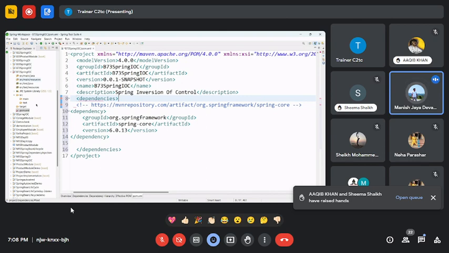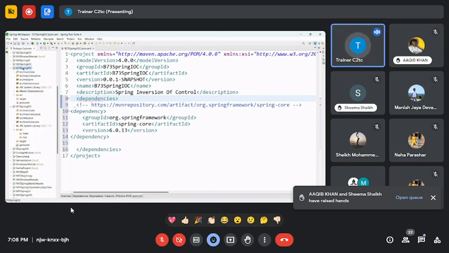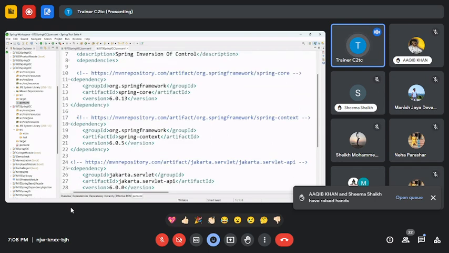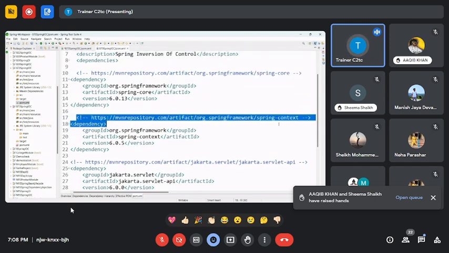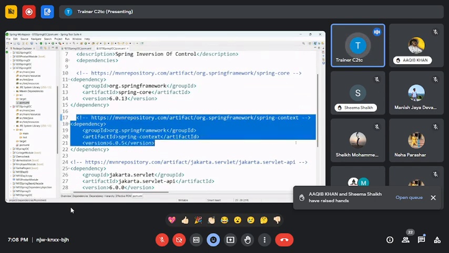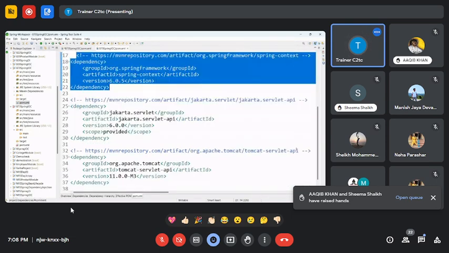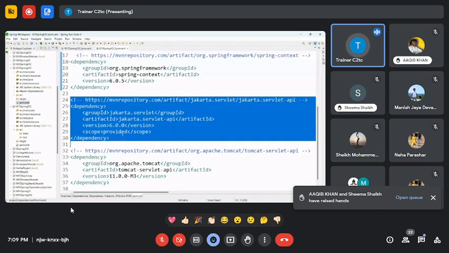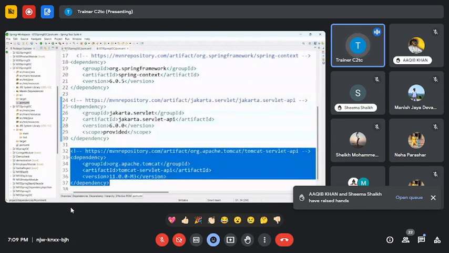Spring context. Okay, now I will show you what that is. You will have a comment over here and you'll have the group ID, artifact ID and the version of your Spring context. Next, it was Java Servlet API. So this is your Java Servlet API 1 and this is your Tomcat Servlet API 1.